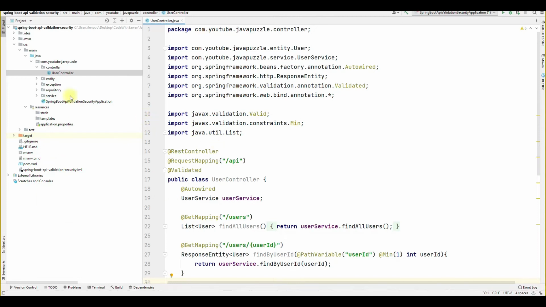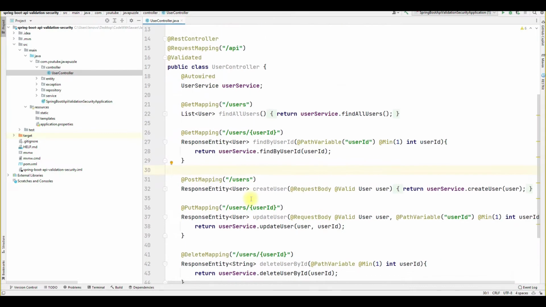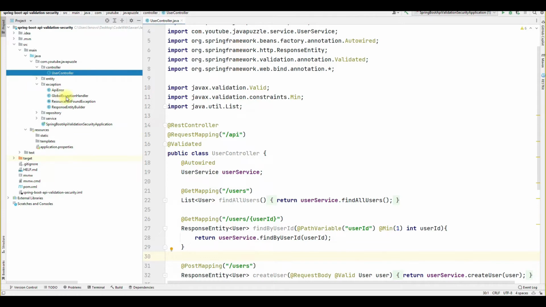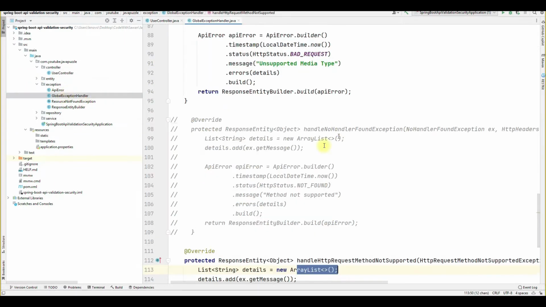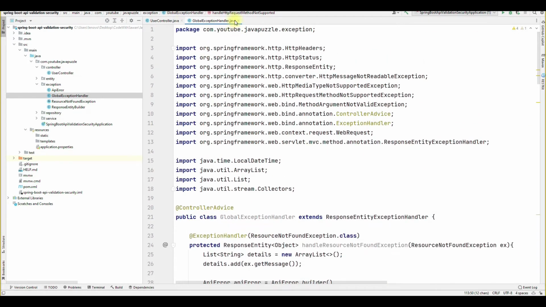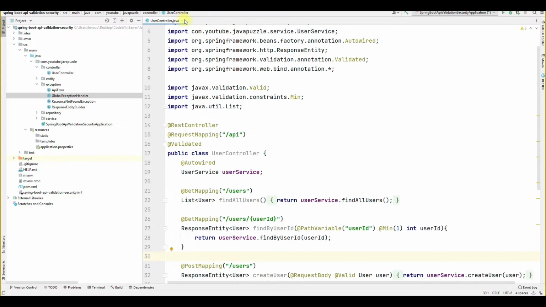This is the code where we implemented our validation. I think you all know how to implement the validation and how we can create a custom exception and global exception. Last time we implemented that. Okay, so we will add Spring Security in this project.